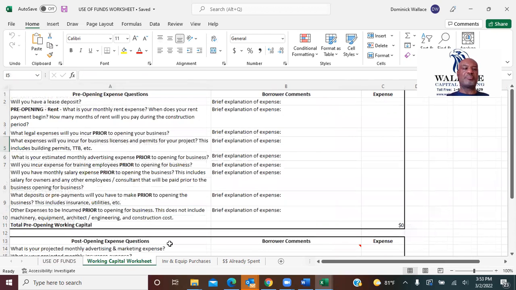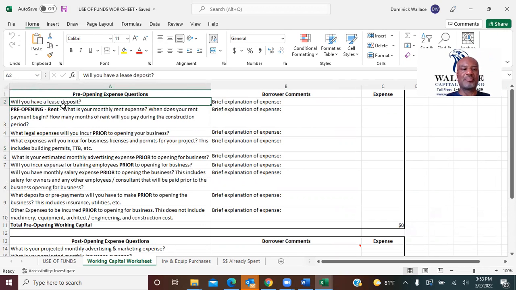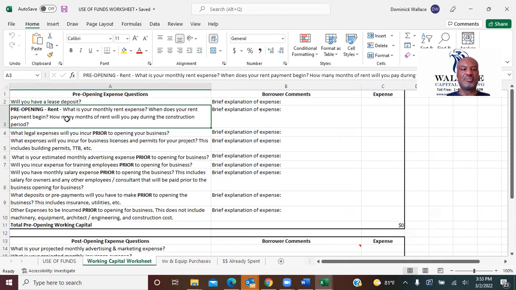All right, and so the working capital worksheet. Typically, a lot of times what goes into working capital will be something like a lease deposit, if you're not purchasing the real estate but you need to put down a deposit. Pre-opening rent: what is your monthly rent expense? When does your rent payment begin? How many months of rent will you pay during the construction period? This is obviously for a startup, and having this broken down will really help you.